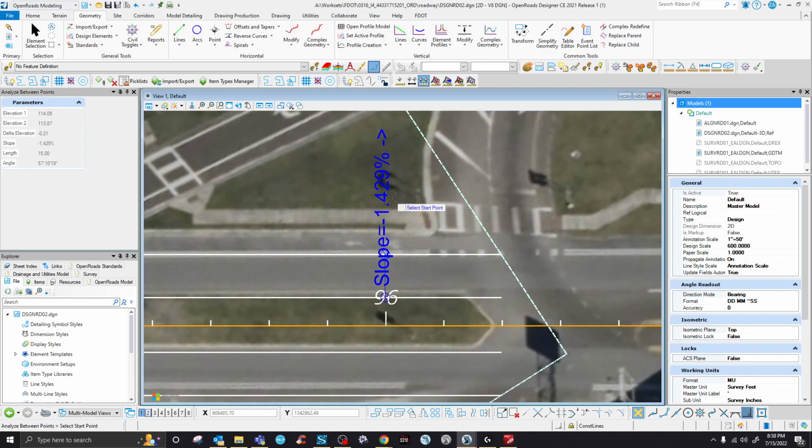Here we go. So the slope is 1.429, which is what Bentley is calling slope. This is the proper one. That's the length. You see the length here. That's the length of the travel lane. And you have elevation here, and you get the slope. Elevation 1, elevation 2, and then you get the slope with the length of the road.